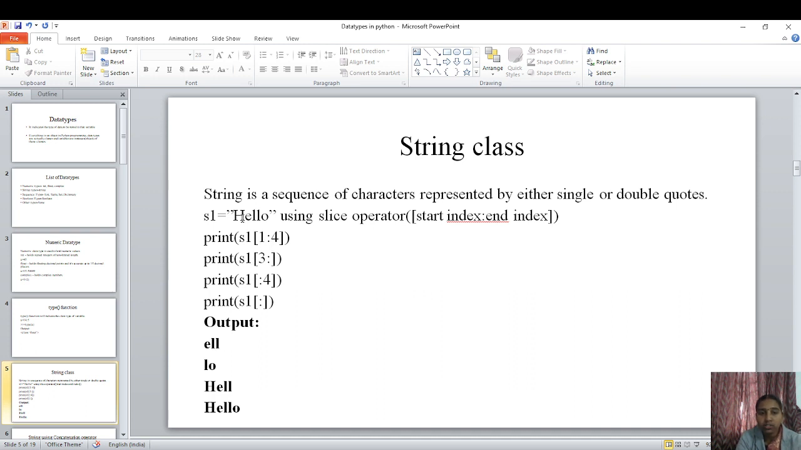In this particular string, the index always starts from the 0th position. So H belongs to the 0th position and E is the first position element. So E is getting printed. The second position is L, the third position is L. It excludes the fourth index, that is, it involves the characters only from the first to the third position. This is my output of the first print statement. My second print statement is S1 of 3 colon. That is, I have mentioned the starting index but I have not included the ending index.